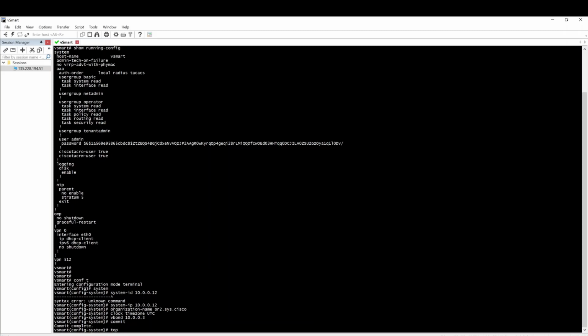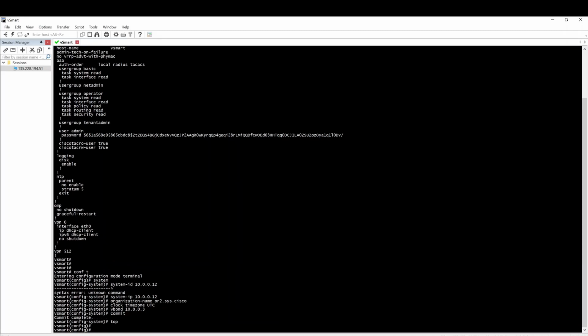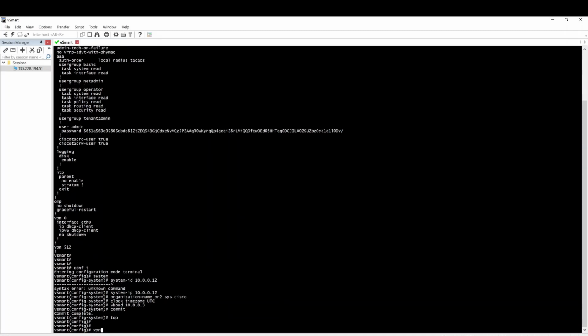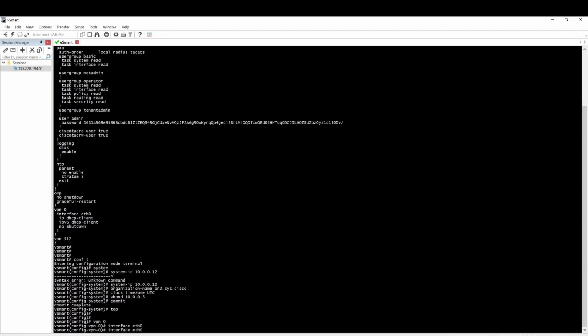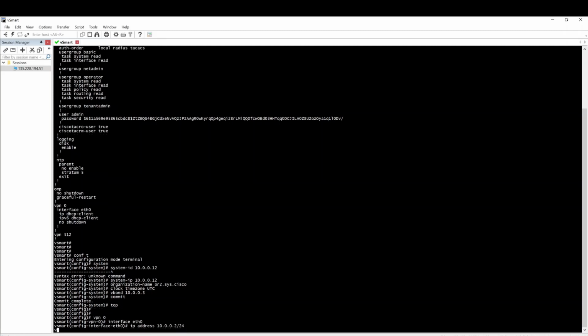So I can use exit or I can use this command top to go back. Then I'll go to Ethernet VPN 0, then interface Ethernet 0, IP address 10.0.0.2/24. Can give no shutdown.